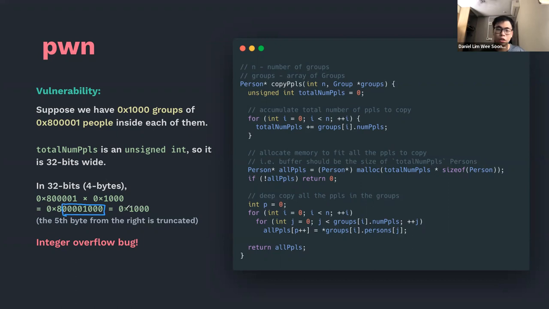So you'll overflow and become a smaller number, which is this. So it will end up asking malloc to just allocate hex 1000 people's size of memory, which is not good because we are expecting this much more. So when we copy, it will just overflow everything. So I have a demo prepared.